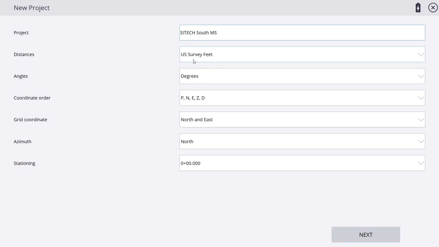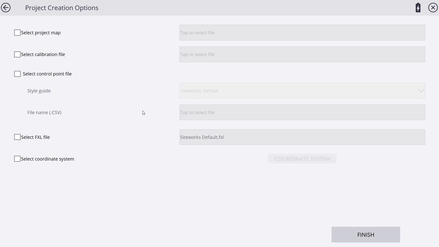I'm going to come through and check all of my units, just make sure that these are set the way I want them. So check my distances, angles, coordinate order, grid coordinates, azimuth, and my stationing. These will be the units that cover the entirety of the project, so be sure you have those how you want them here. We're going to hit next.